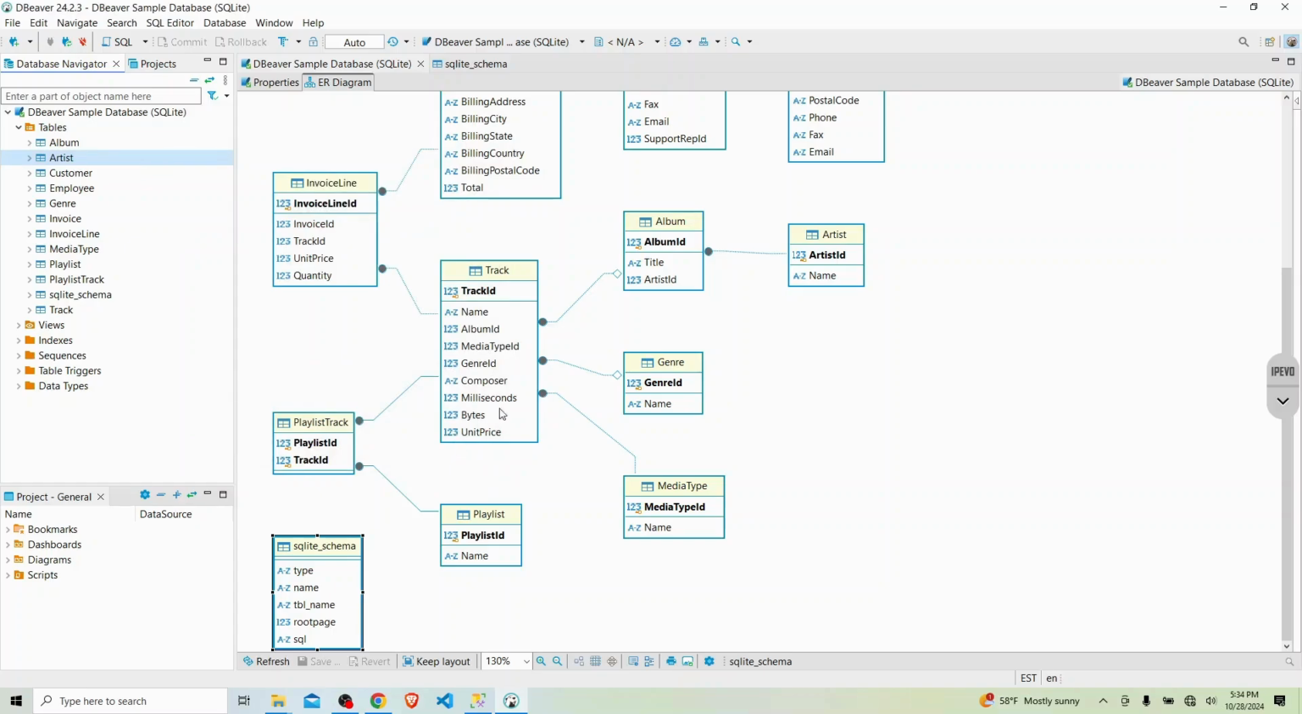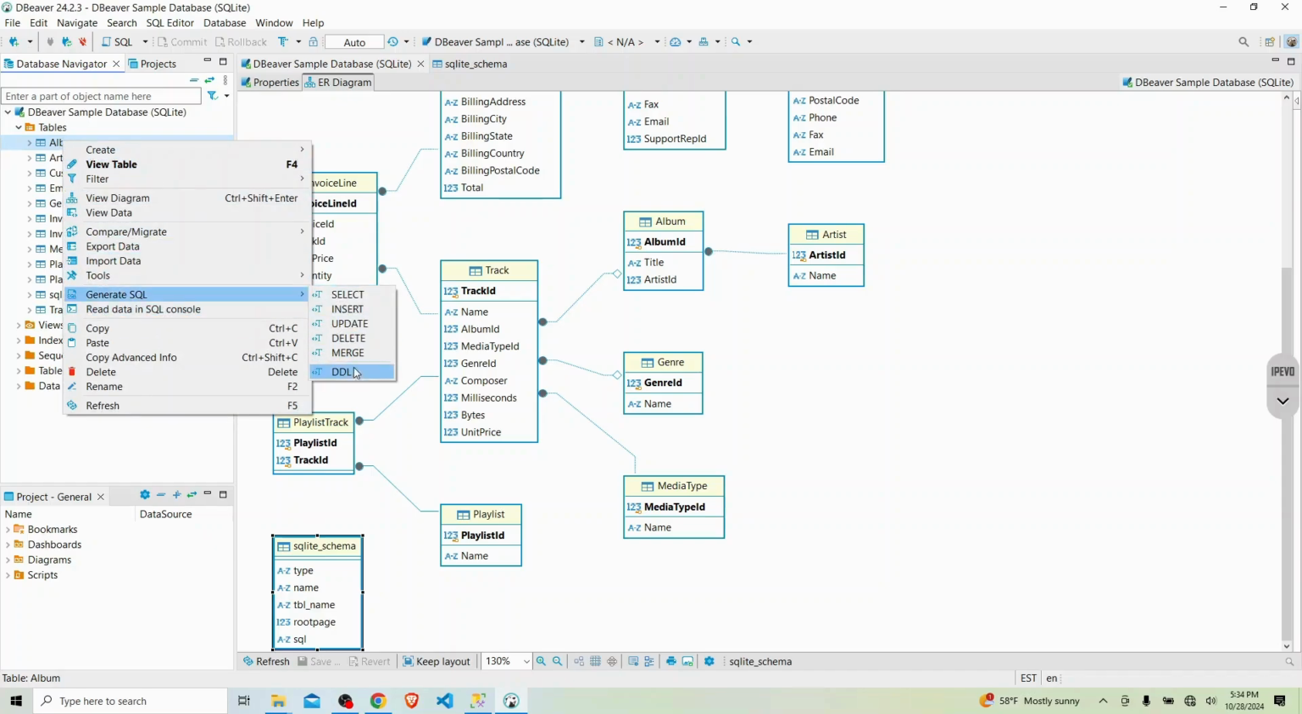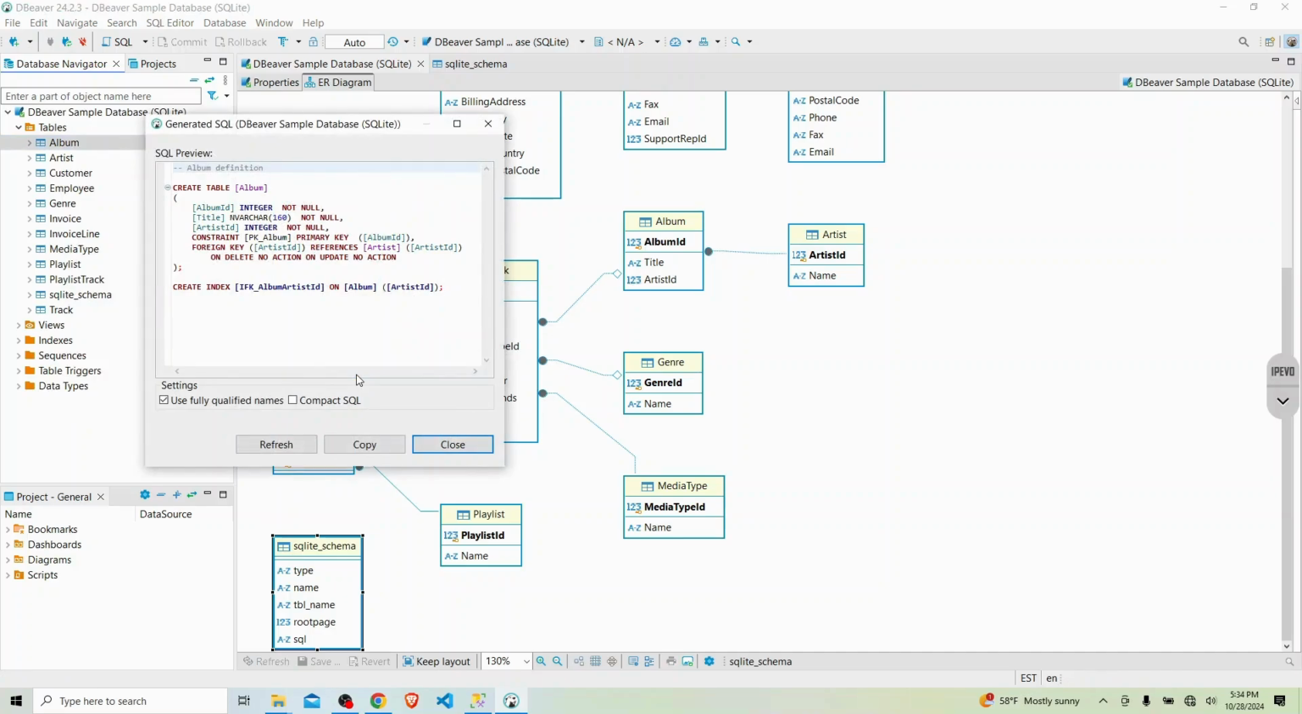If we check out, for instance, the album, right clicking on the album, Generate SQL, DDL, you can see that in this case we created our table called album with the respective columns, three of them this time around, added a constraint, primary key, also added a foreign key, and made sure that we have referential integrity. On delete, no action. On update, no action. So if we delete or update that foreign key or primary key, no action should be taken. That is the rationale with this particular database.